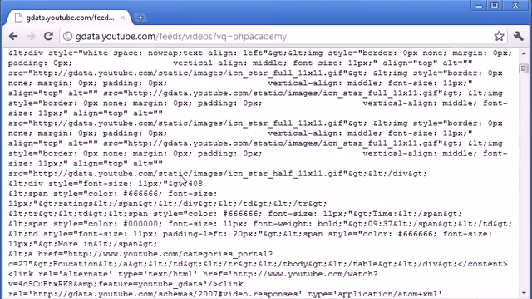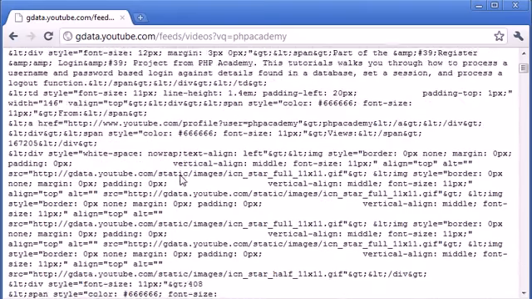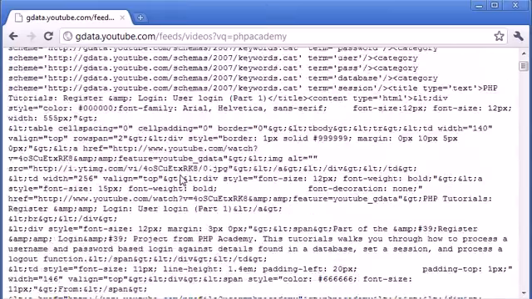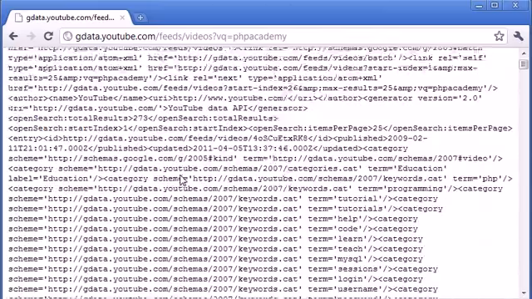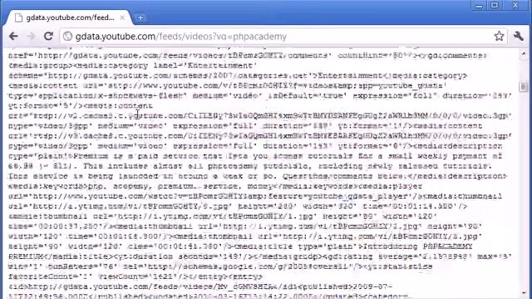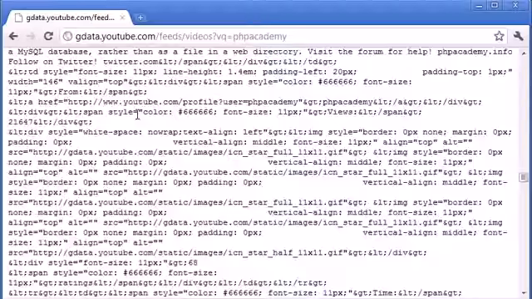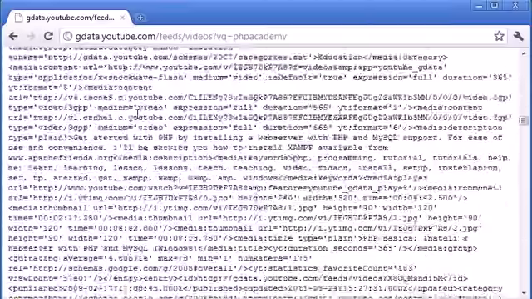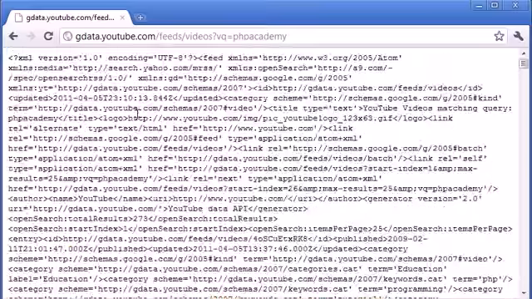Let's just go up. There should be some more around. It's quite hard to see this, but there we've got author. This is just general information from this API document, but if we go down we can see there's an extensive amount of data in here, and it all can be read in using PHP.